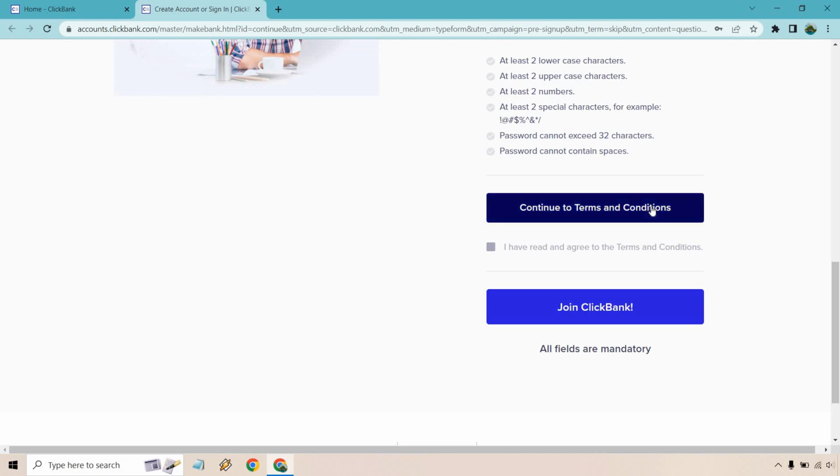It's going to open this up and make sure that you read and agree. That's if you do agree with them, okay? So that's obviously going to be up to you. I can't tell you to do that. It's going to be based upon if you agree with them.